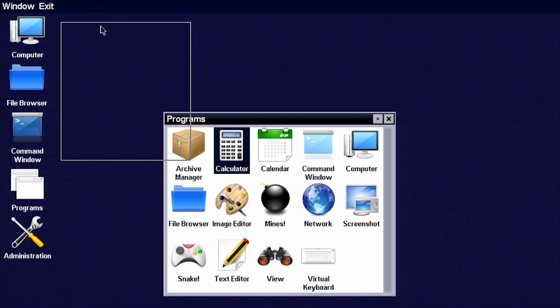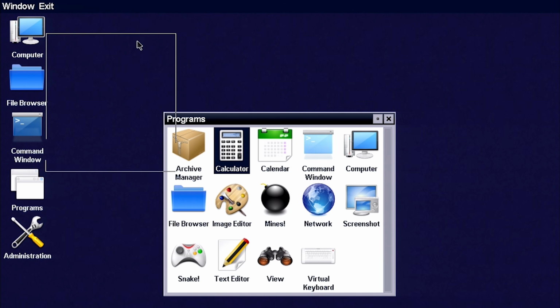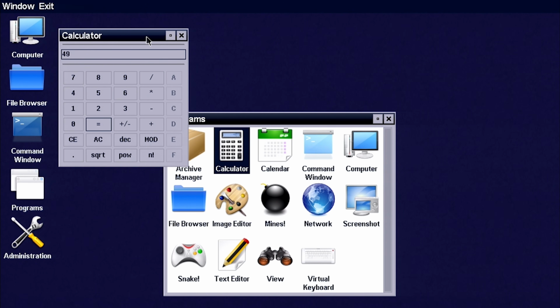We've got a calculator. Now, with the way that Visopsys works, much like Windows, all of your application functionality is going to be contained within the window itself. It's not like Mac OS where the menu bar up here will change and have different functions depending on what the active window currently is. You always have your window menu and your exit menu.